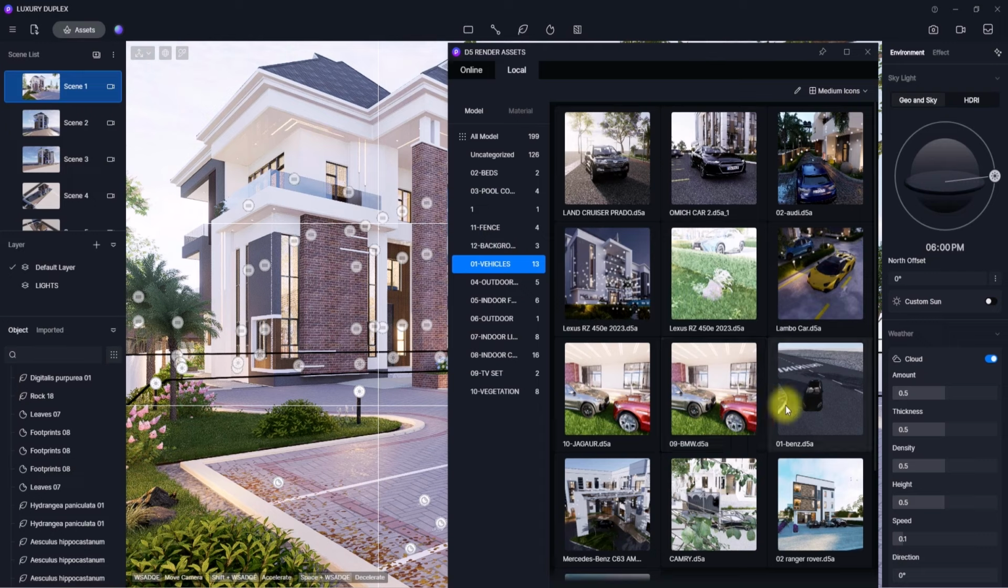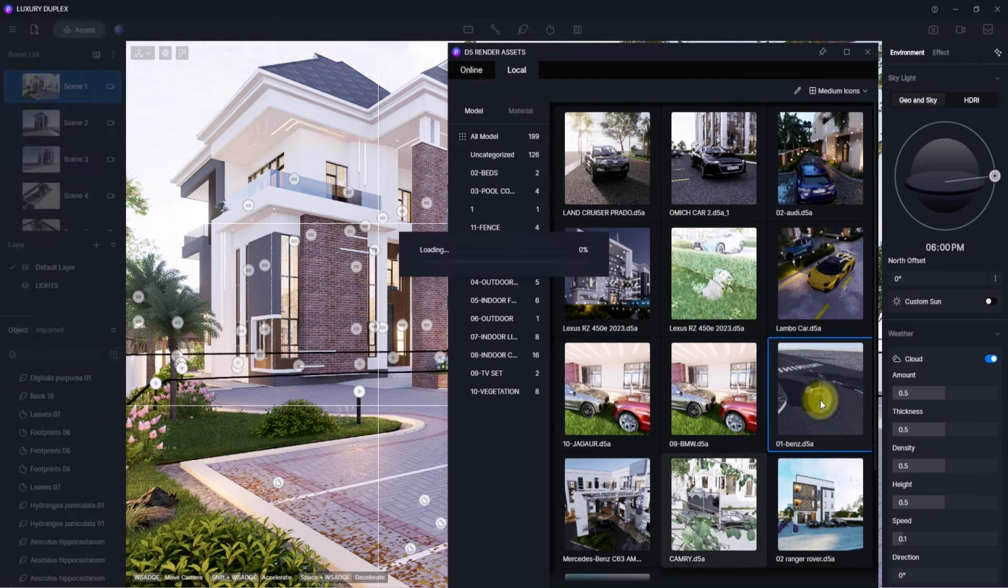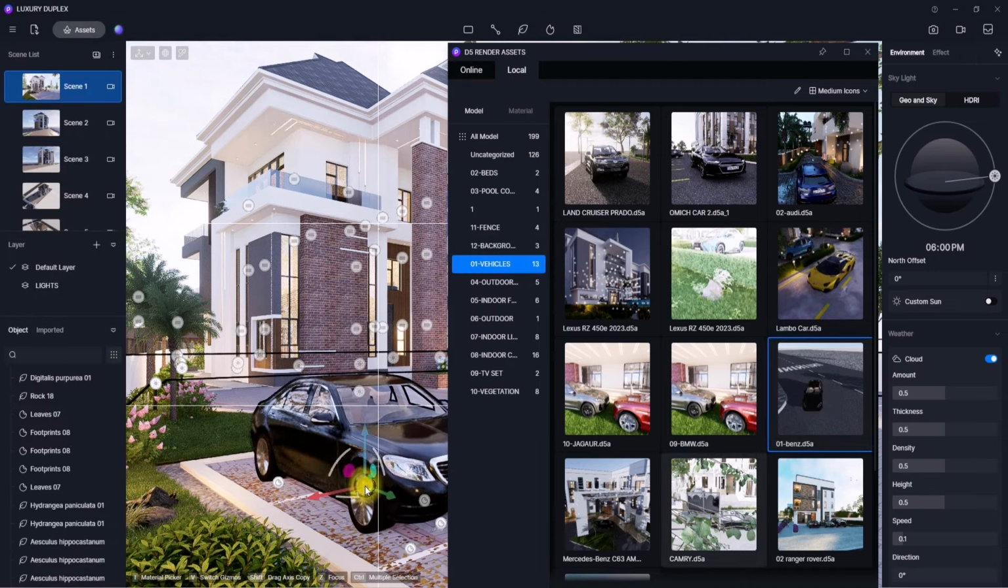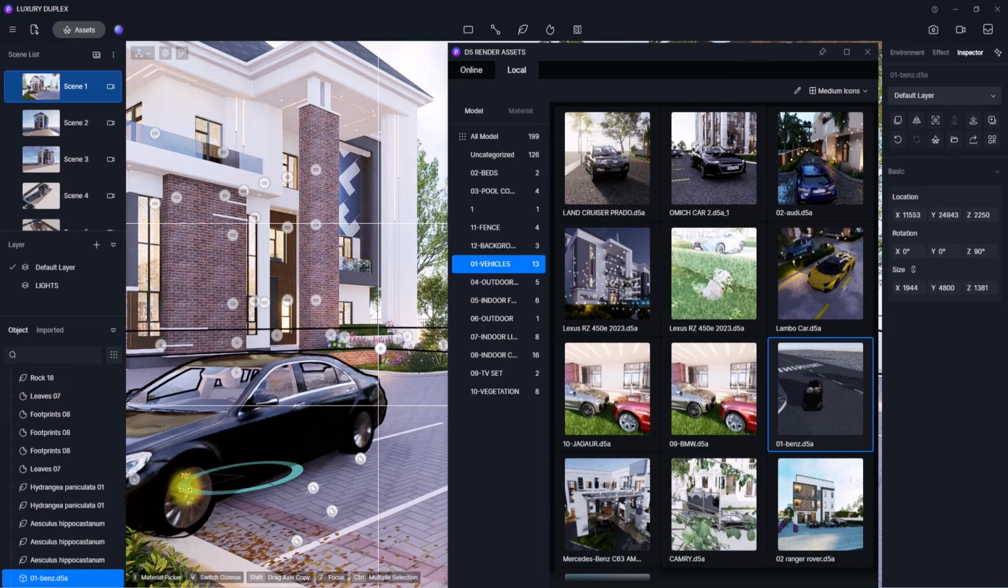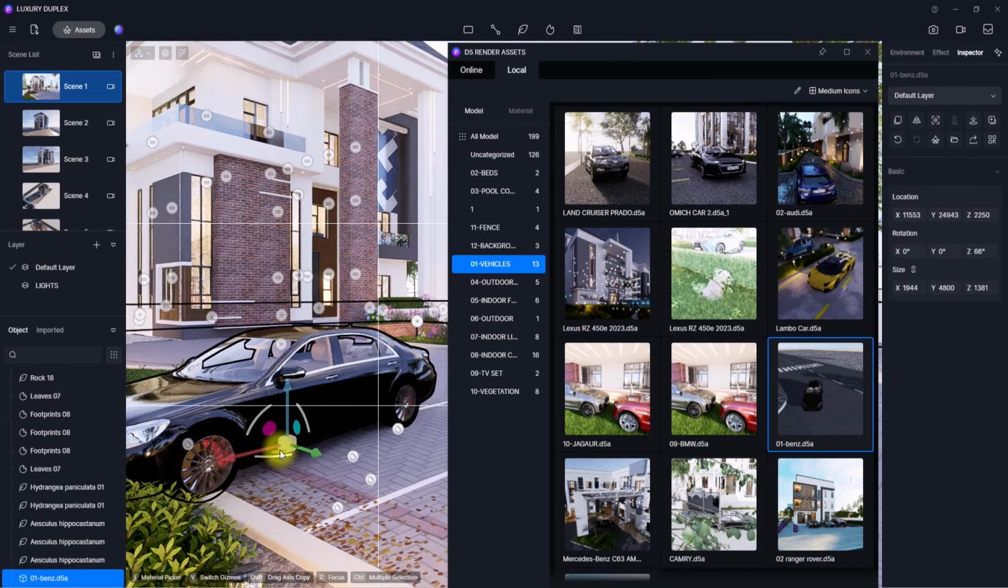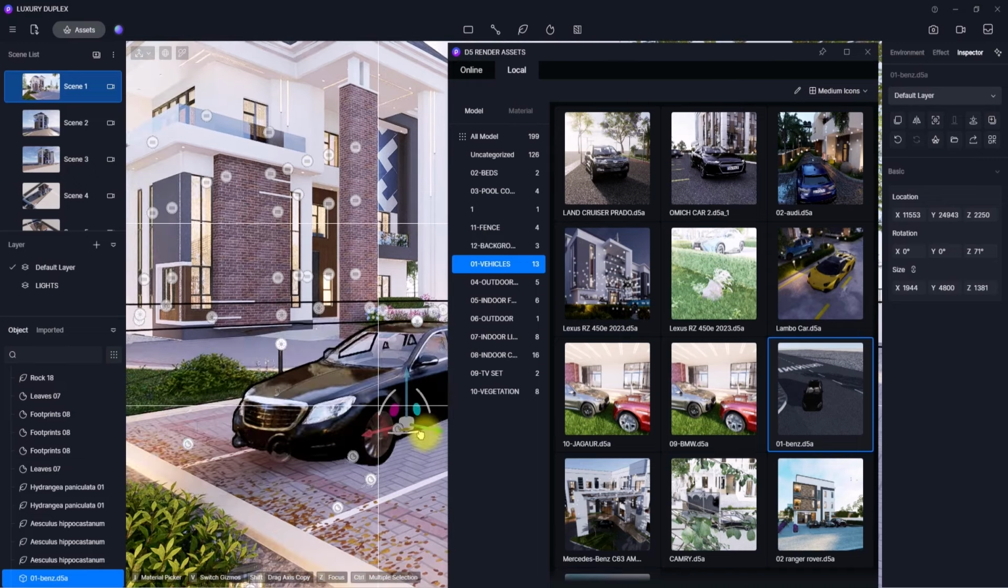I've even showed it in this video, how to save components to local in D5 Render, so you could check that out. So I'm just going to click on this Benz and load it in. Once I've loaded this in, I'm just going to place it and rotate it to an appropriate view, maybe somewhere here. Once I've placed it here, I'm just going to adjust the position. I'm going to click on P to exit the 2-point perspective set.